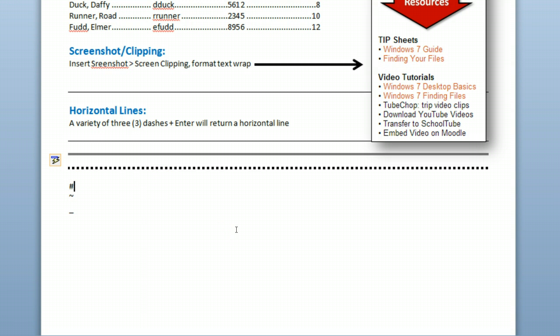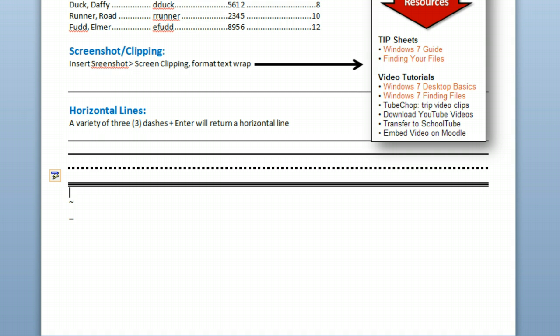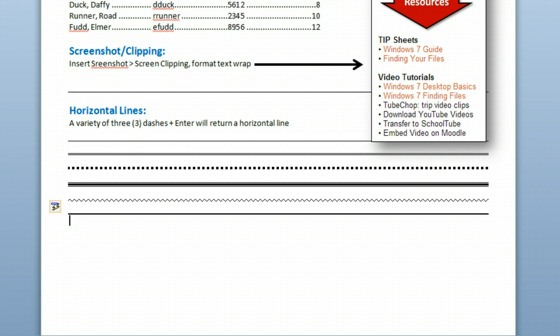Alright, and then we've got our pound sign, Enter. That'll give you a nice thick line. Your tilde, Shift, and your little wavy symbol, that'll give you a little zigzag line. And then your underscore, Shift and 3 underscores, Enter. That'll give you a little bit more of a bold line. So you've got a lot of different choices right there.